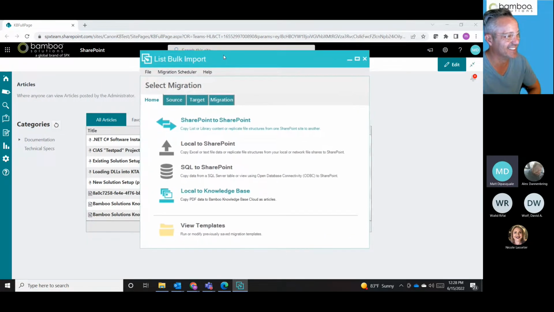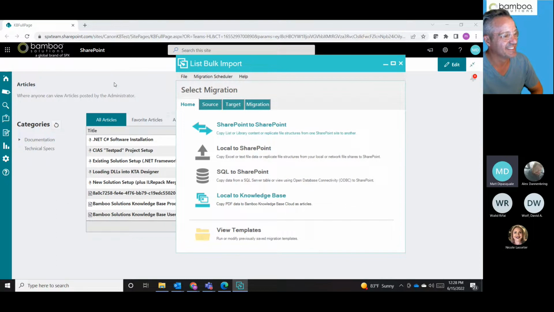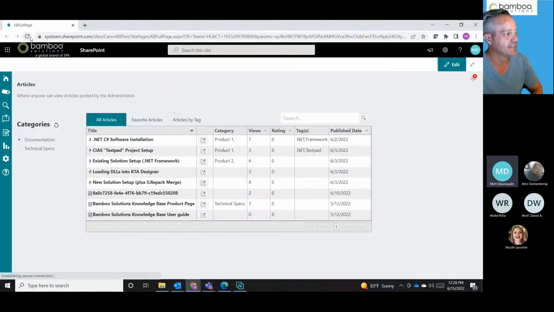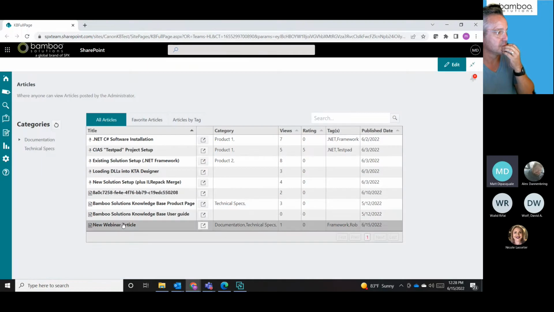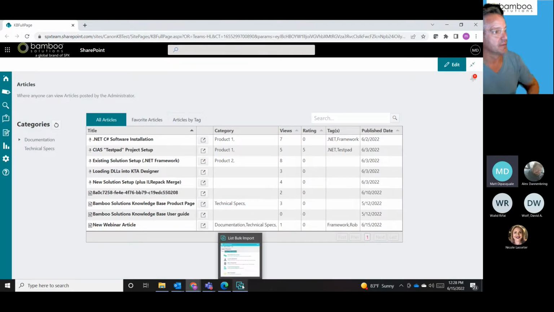So as we see here, we see the same knowledge base that Rob was showing. We're going to give it a refresh so we can see his new webinar article and everything. So we can see it is the same knowledge base.